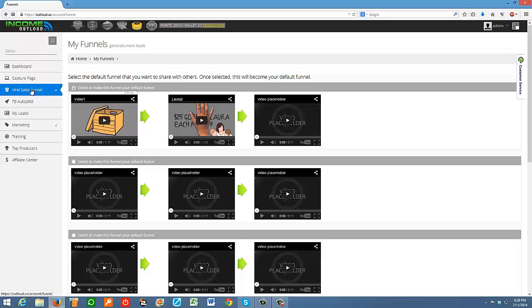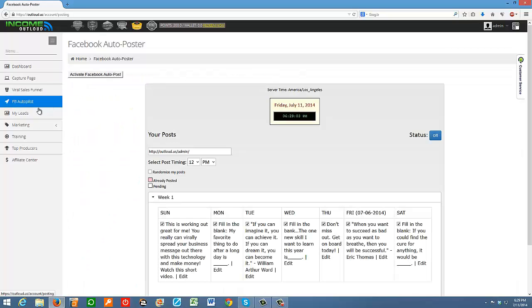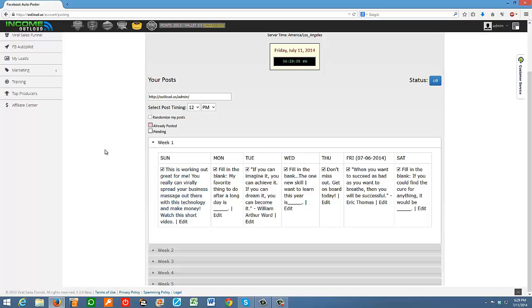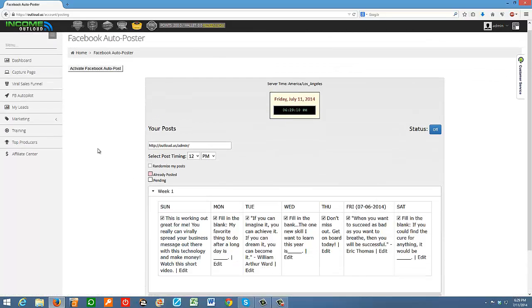All right. The next thing that I'm going to show you is going to be a very cool thing. It's the Facebook Autopilot. So what we have by default, we have preset messages in here that will go out automatically and post on your Facebook wall. So all you have to do is click Activate Facebook Auto Post, and it'll start posting for you. But before you do that, you can actually specify the time of day that you want this to get posted out at. So if you want 7 p.m. and then you just click Activate Facebook Auto Post, it'll automatically start posting for you one time per day onto your Facebook account.